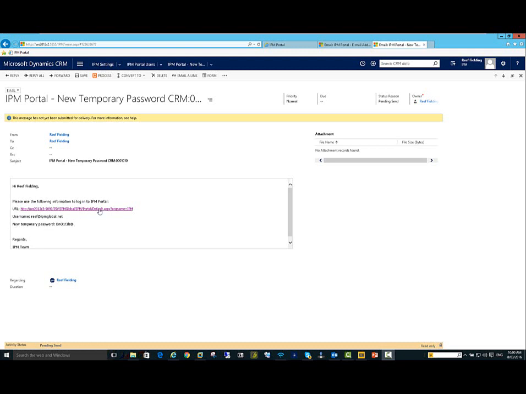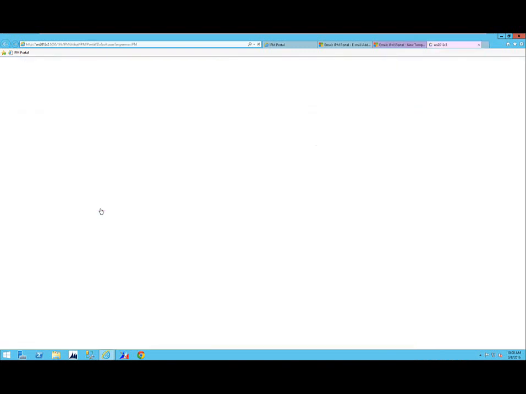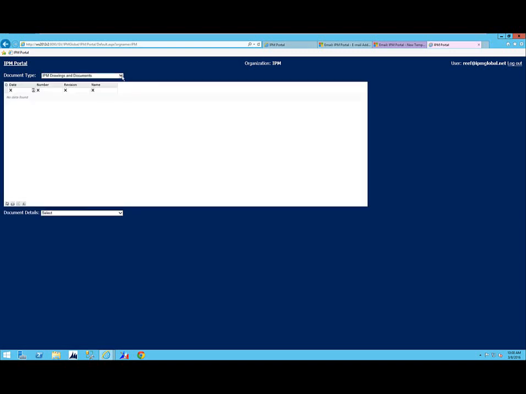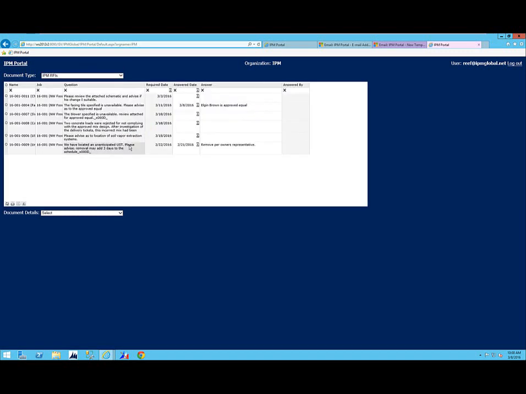So let's now navigate to the portal and have a look at how this actually hangs together. Moving to the portal, we've skipped the log-on screen because we've remembered credentials, so the system will automatically log you into the portal. The drop down at the top gives you access to the various documents that you have access to based on your portal user group membership.